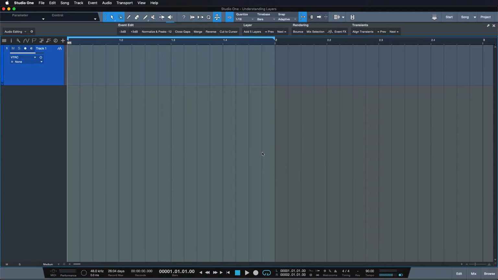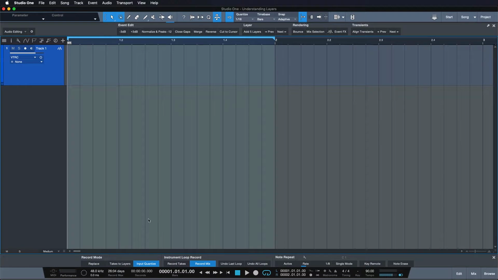Okay, so once we've taken care of that, we click on this little cogwheel down here where it says record panel and ensure that takes to layers is activated. What this does is ensure that every time we're recording a new take as our section is looping, these are stored as layers automatically in our track, so we don't have to expand all these takes manually.